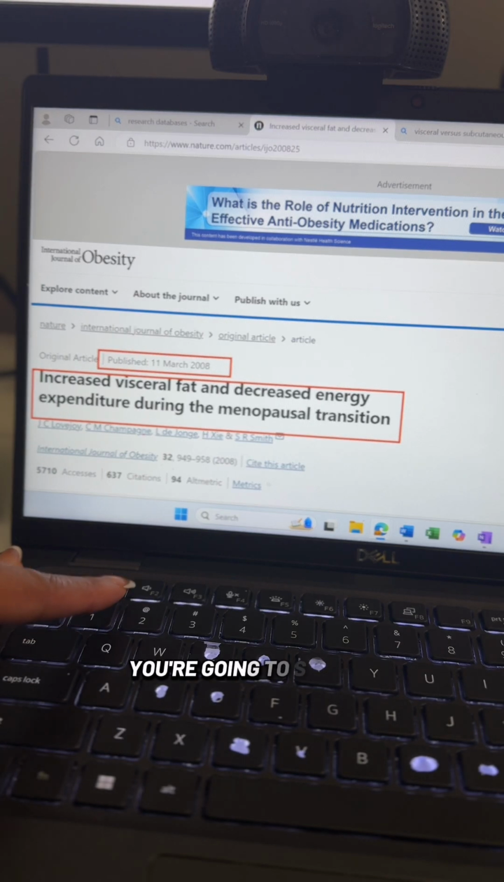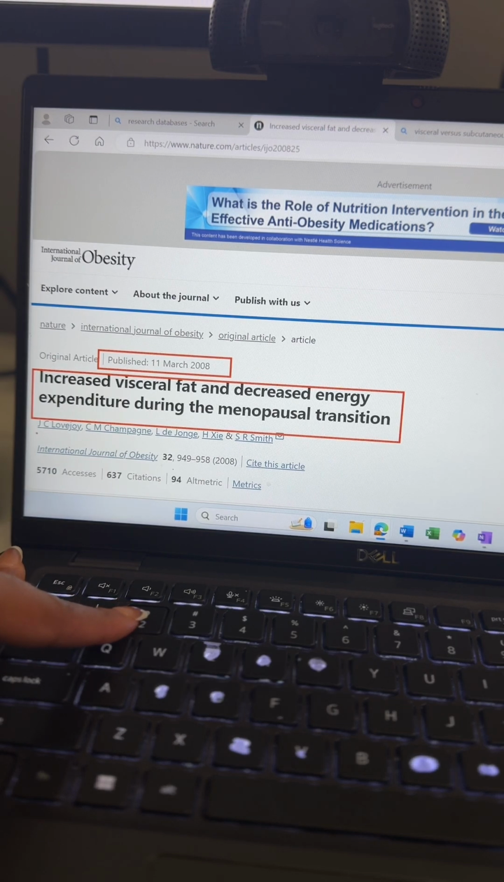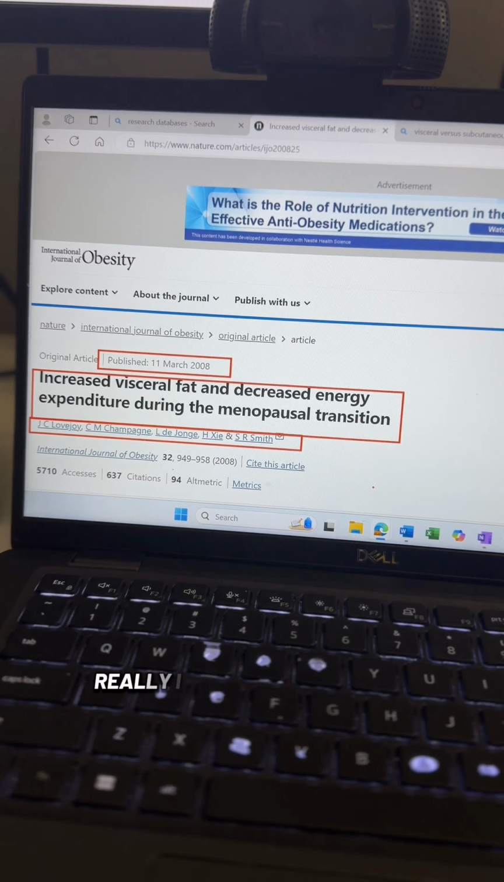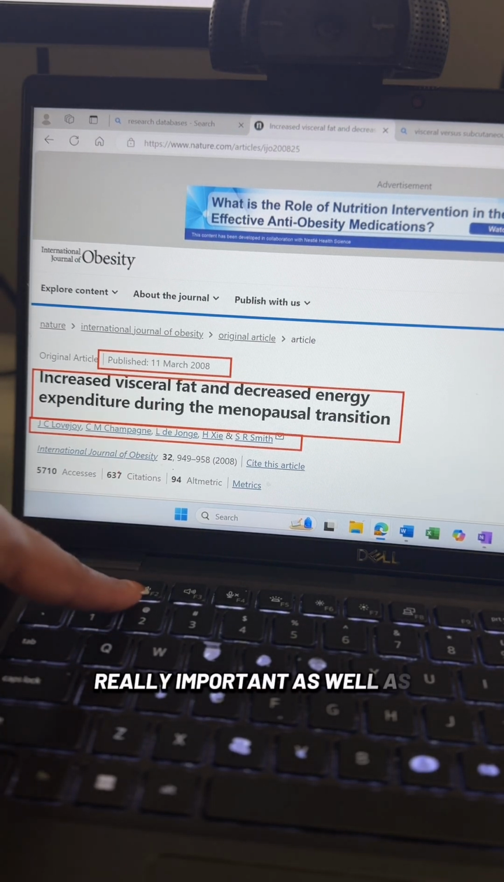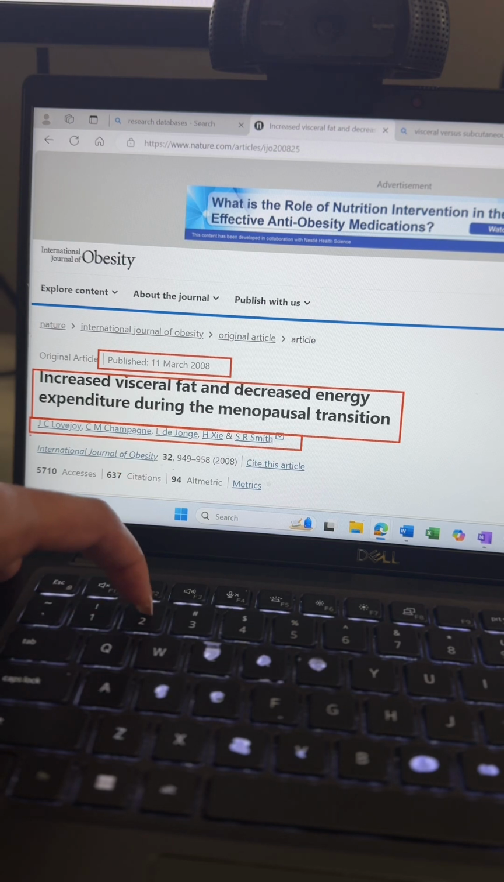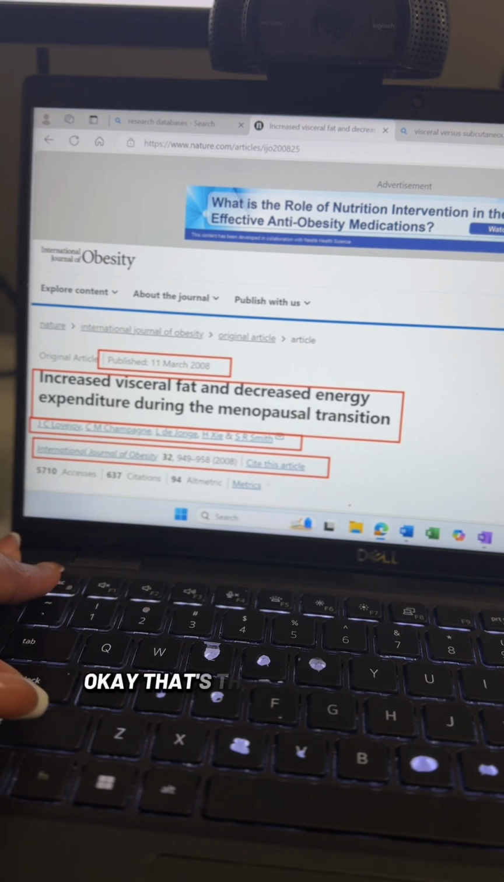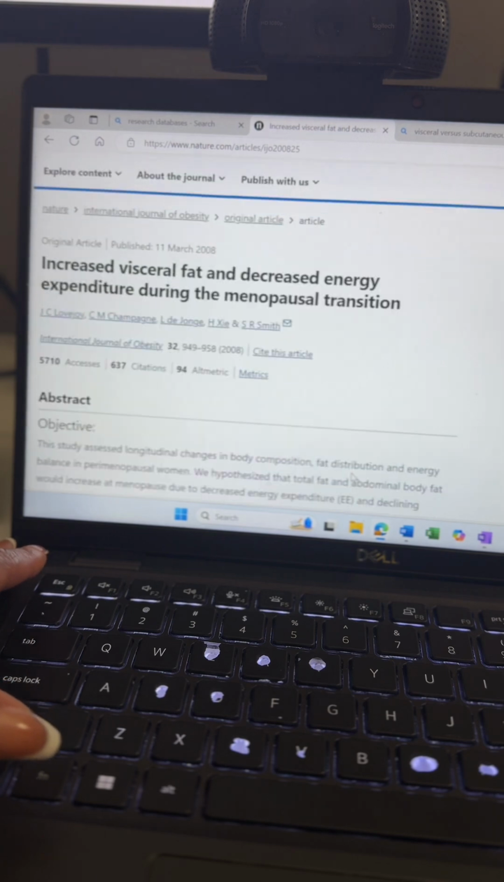You're going to see the authors here. So that's also something else that's really important, as well as the journal that it was published in. Okay, that's the first step here.